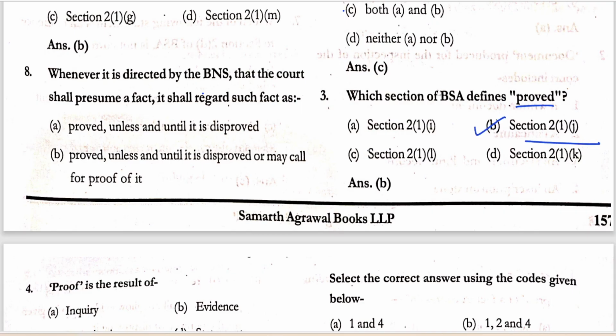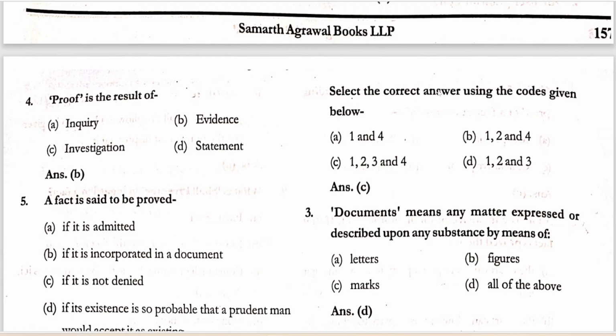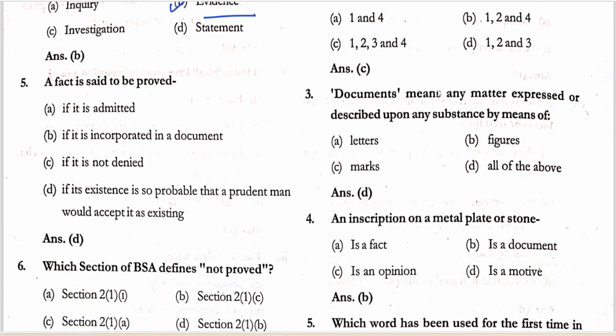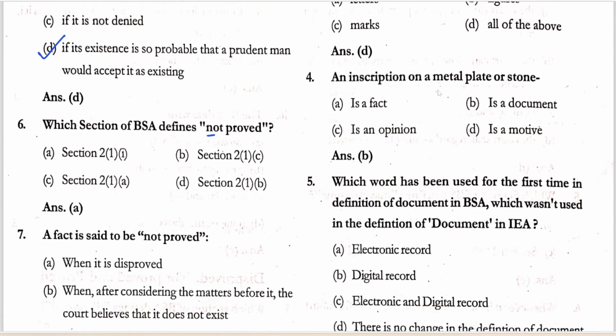Section 1 का J. Proof is the result of evidence. A fact is said to be proved if its existence is so probable that a prudent man would accept it as existing. Which section of the BSA defines not proved?